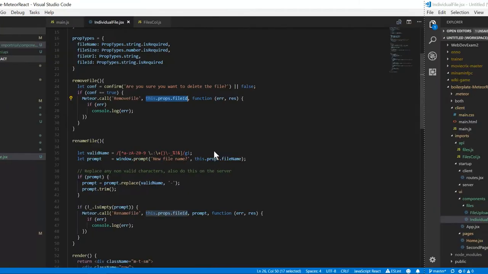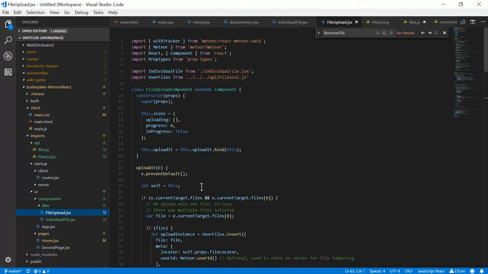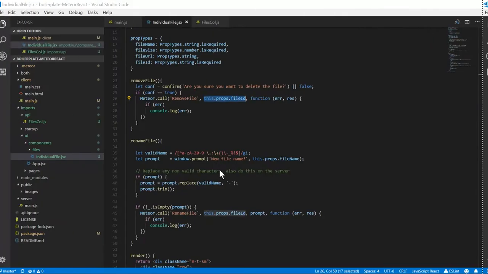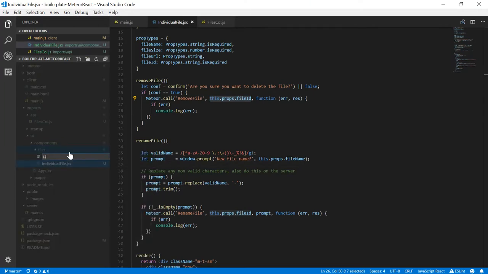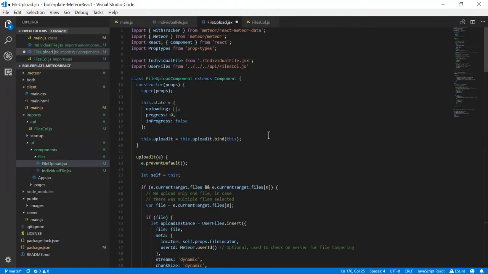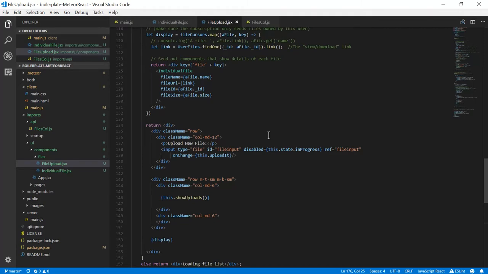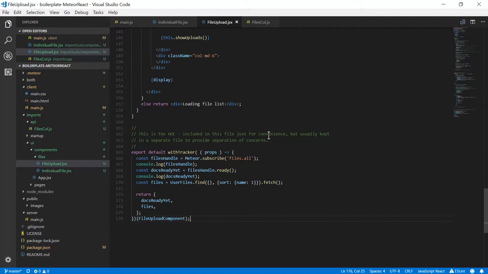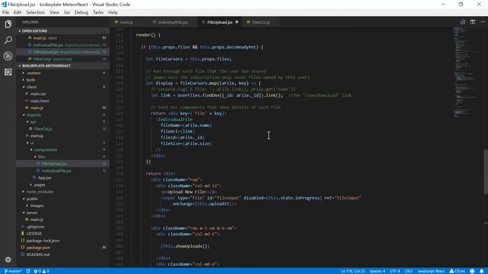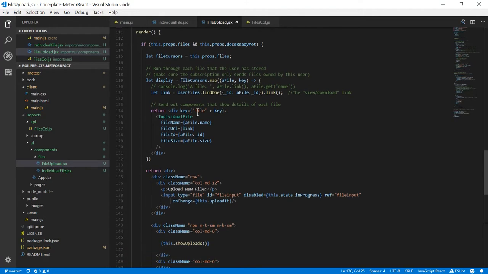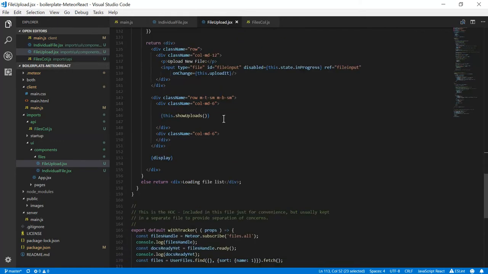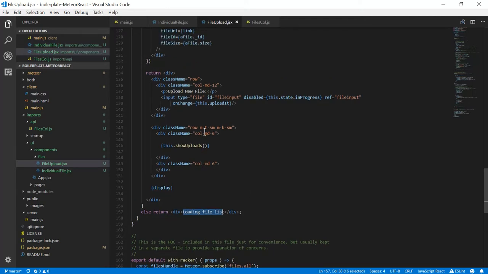Okay, so let's go to the next component, which is the file upload. We can copy this. Okay, here it is. This is the bigger component, which shows you all of the files you have, and it will load them and allow you to upload new files. So here in the render method, if there are any files and the document is ready, it will show you the files and allow you to upload new files. If not, it will say it is loading the file list.